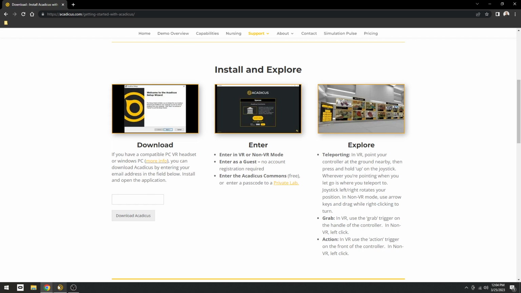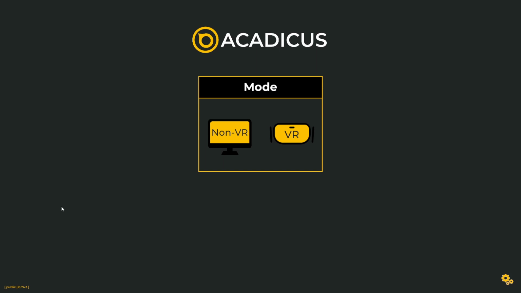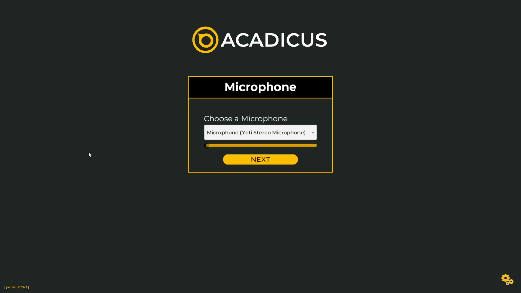Once you've installed Acadicus, this is the very first screen that'll pop up when you launch it. If you have a VR headset configured, you can go into VR mode. You'll see that option available. We're going to go into non-VR mode. It's generally easiest for an admin facilitator to be in non-VR mode when they're facilitating a scenario.